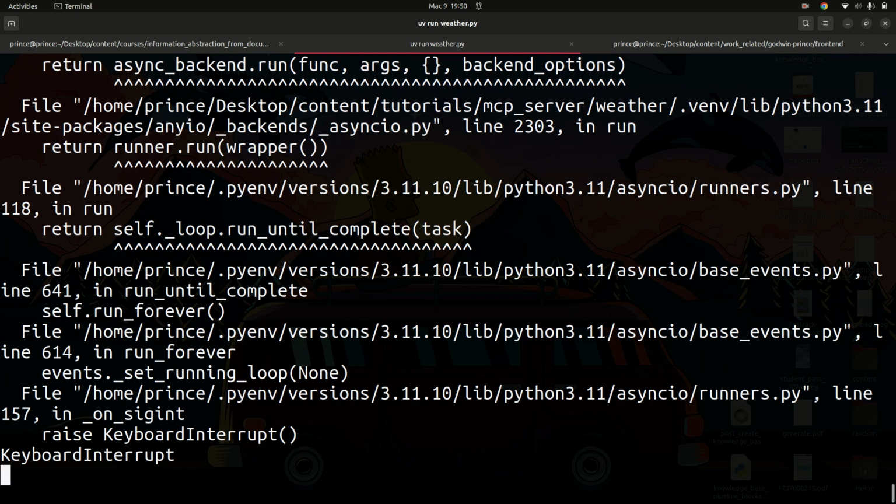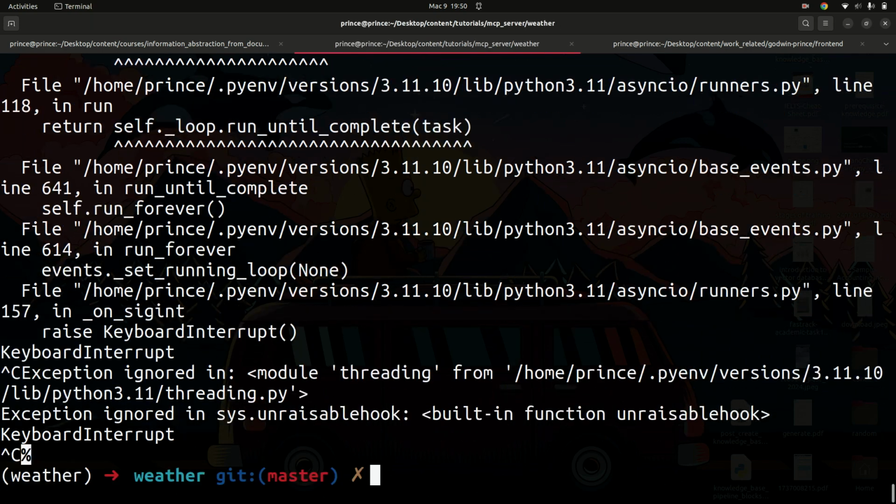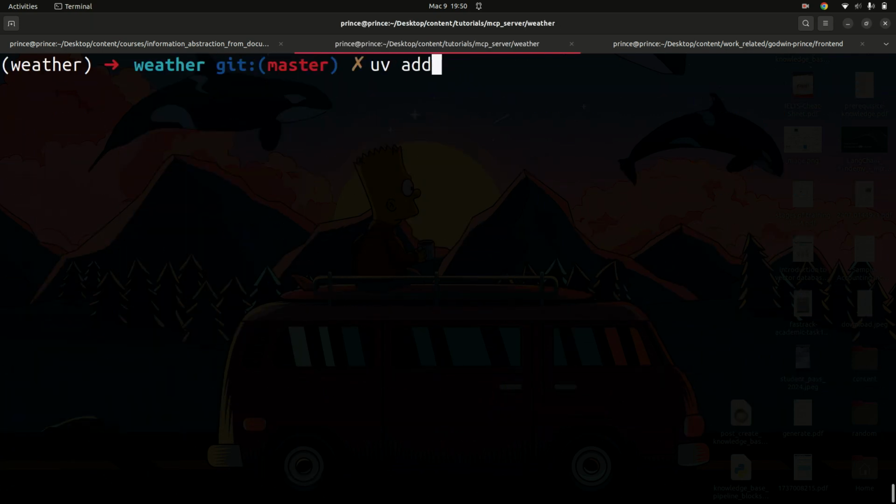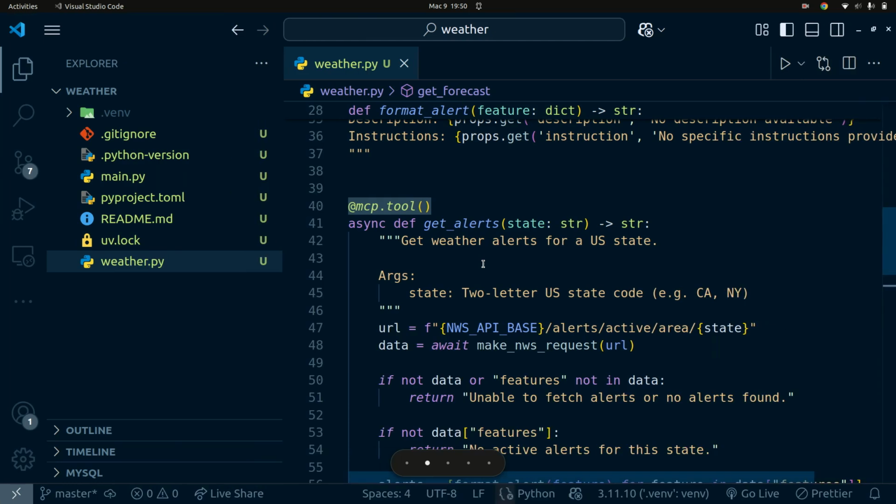We're just going to stop the server for a bit, clear the terminal, and I'm going to say uv add ipykernel. The reason why I'm using ipykernel is because I'm going to be using the Jupyter notebook within my code. So I'm going to open this. Okay, sorry, I have that already done.